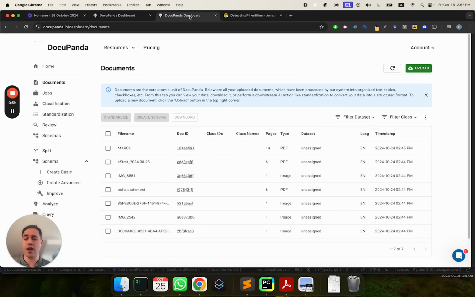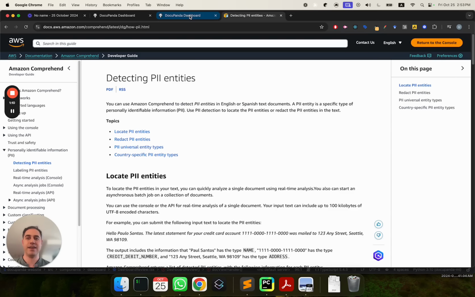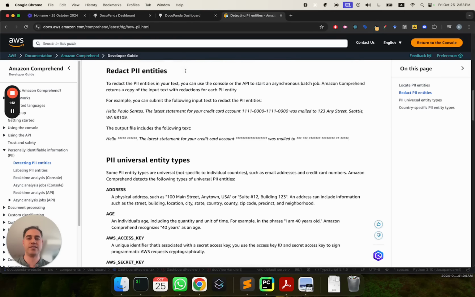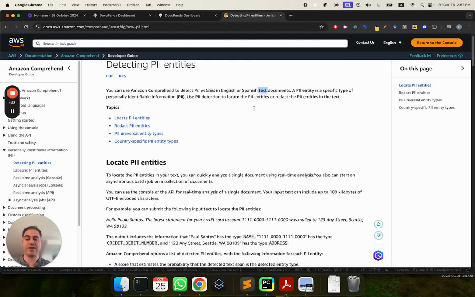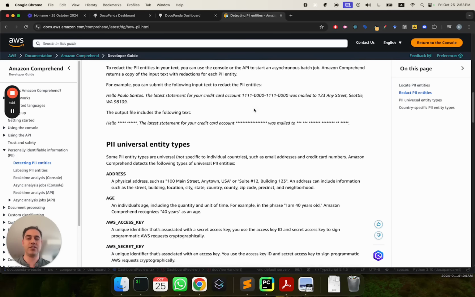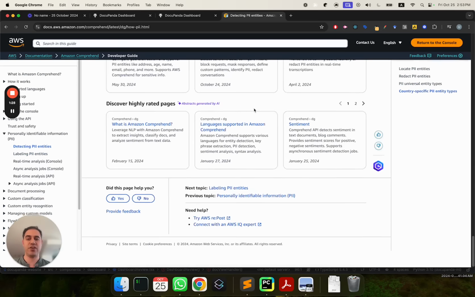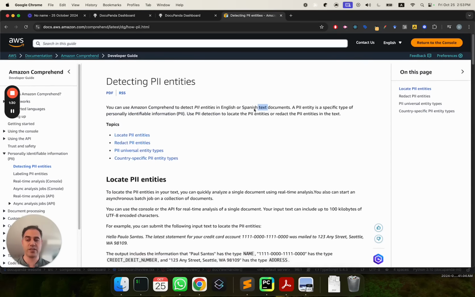So before we do anything with DocuPanda, let's take a look at the competition, right? Let's draw some inspiration from what other people are doing. So I Googled detecting PII, and the first result I got was an AWS service that only works on English and Spanish, and only works on plain text documents. So if you have a PDF, an image, or a scan, it won't work, right? And DocuPanda, in contrast, can identify information regardless of language and regardless of layout.